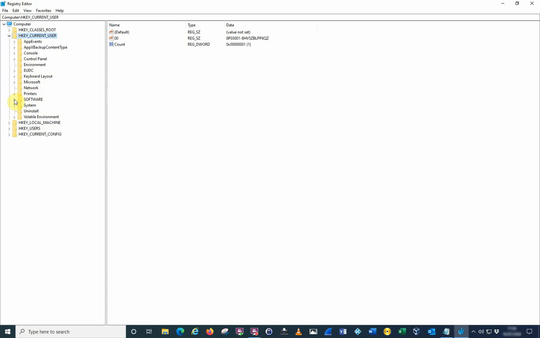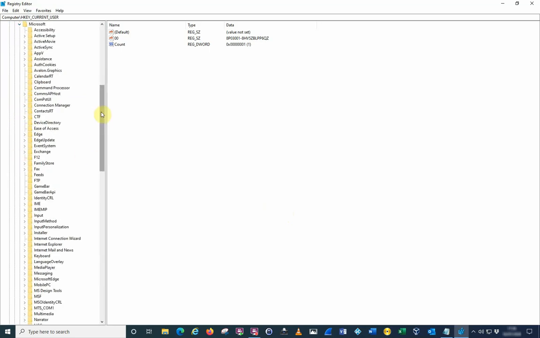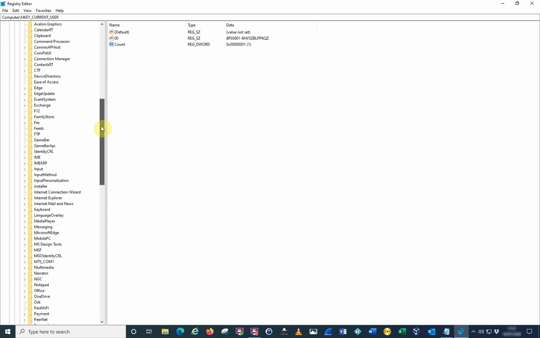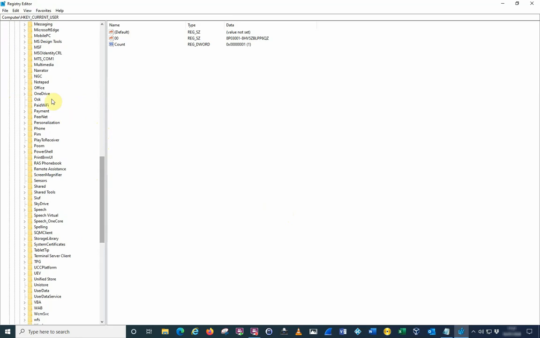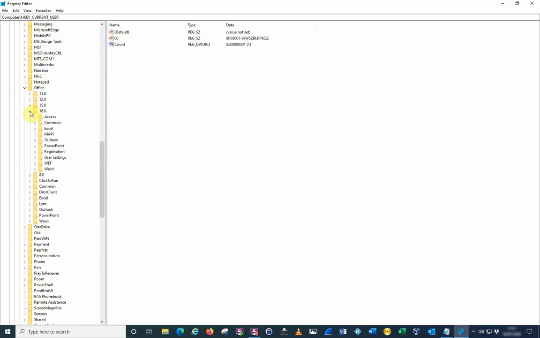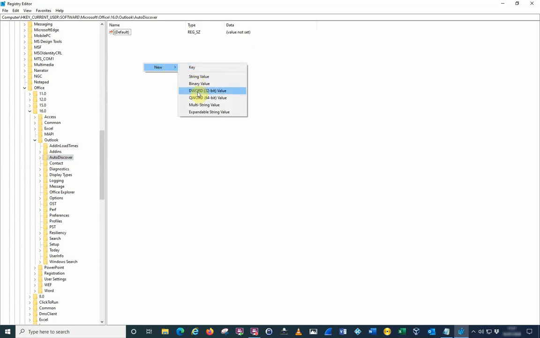Software, Microsoft, and then we're looking for Office. Latest version of Office we're running is 16, so click on that, select Outlook, click on Auto Discover. Now in the right down window, right click with the right mouse button, new, and we're looking for DWORD.